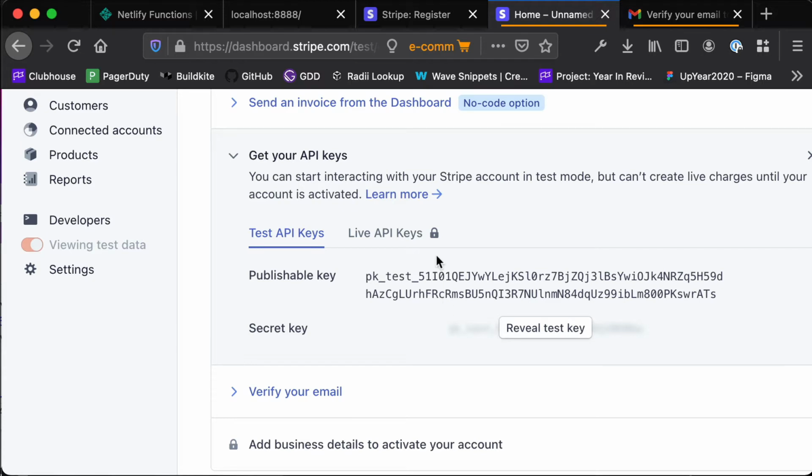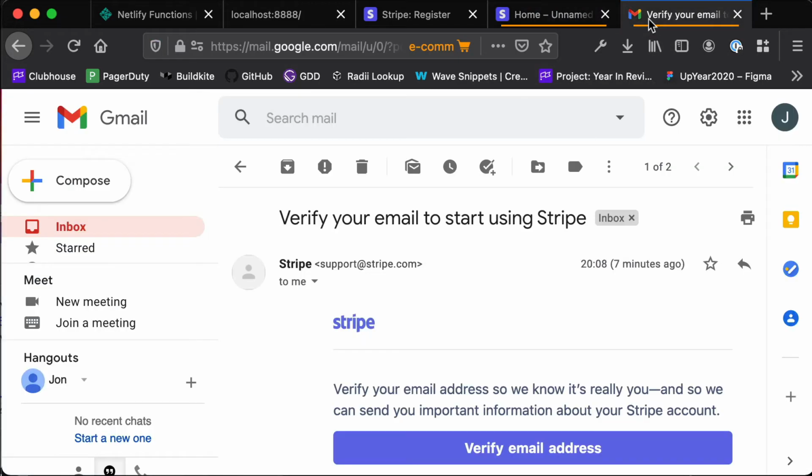And so we'll need these keys, and you'll see we have test API keys and we have live keys. So test keys are what we can use in our local environment when we're building our application, and then the live keys are what we're going to use in production. But you see that this is locked until we activate our account. And so in order to activate our account, we need to go and verify our email.